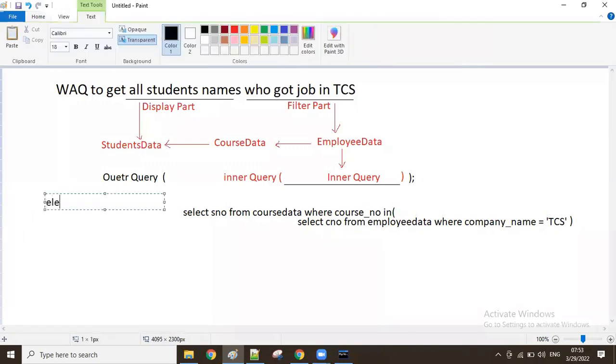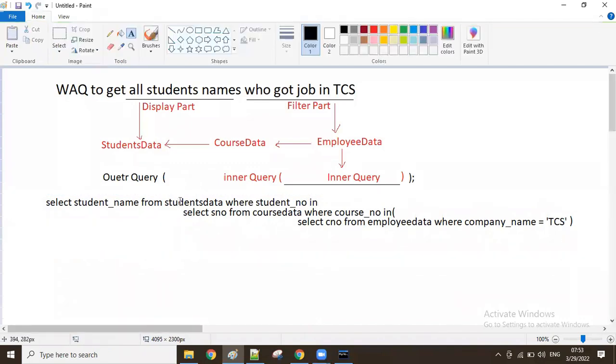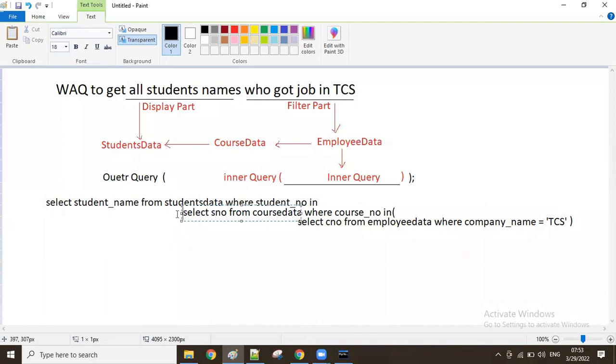Which one? Select student name. From which table? From students data, where student number. Take the inner. Now take the bracket for this one. Okay, you take the bracket here, starting bracket here, and the ending bracket you take here. This is all taken again like this.